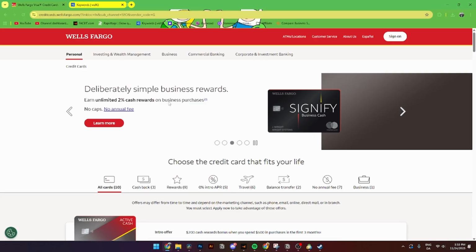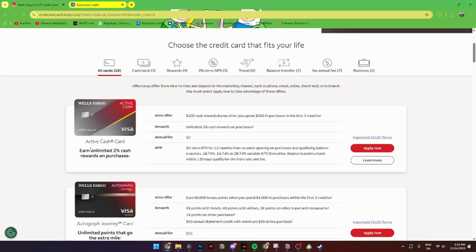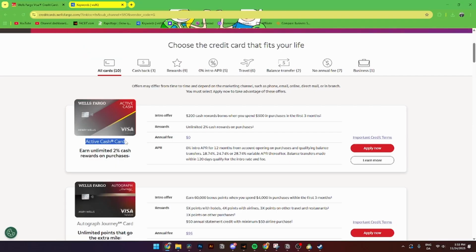creditcards.wellsfargo.com. From here it should bring you something like this. And here you'll need to scroll down until you see under all credit cards, and then the first one should be Active Cash Card. From here you can click apply now, or you can read a little more about the credit card if you need to do that.